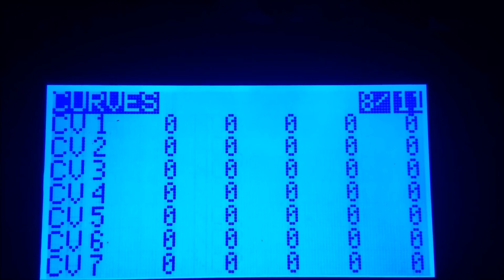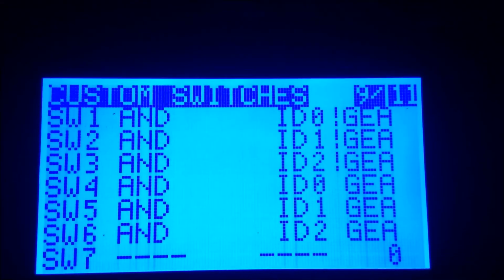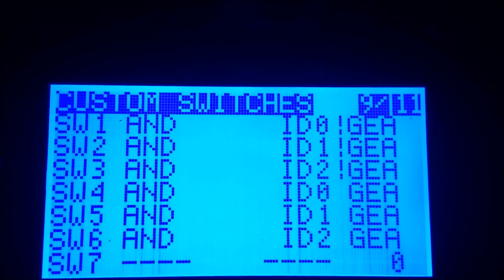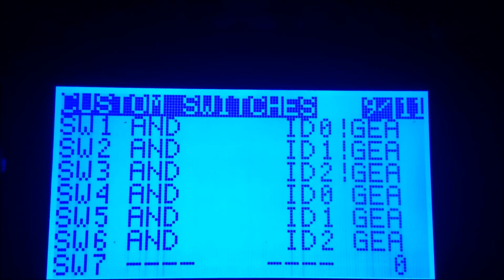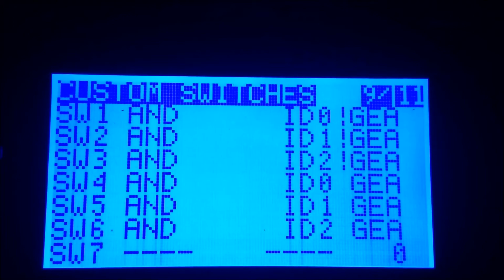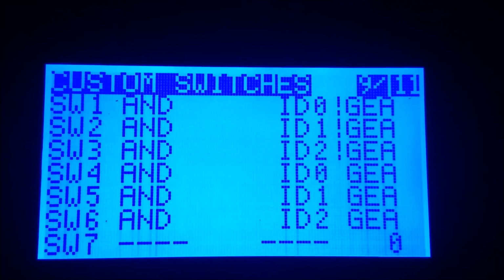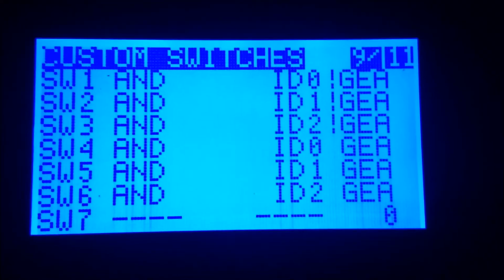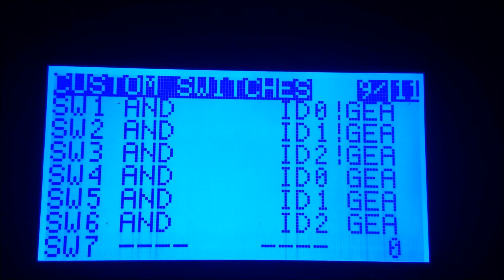And so if you marry that up with the switches that I've configured, you see switch 1, 2 and 3 is gear off, and that is the first three positions. Then 4, 5 and 6 are all the return to home ones. So it gives you the four modes for the NAZA controller. So that's how you get the four modes on the 1-3 position switch and the gear switch.